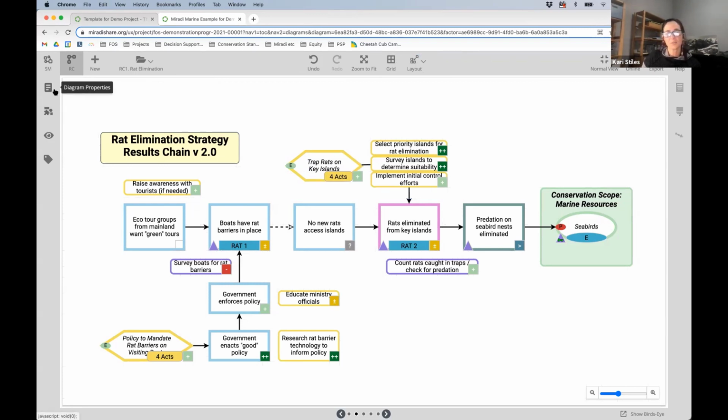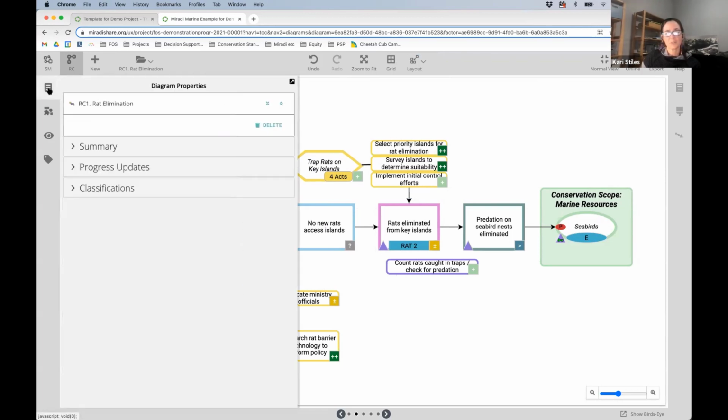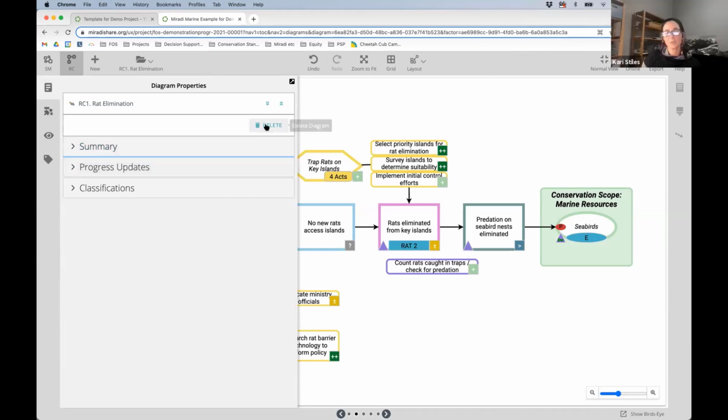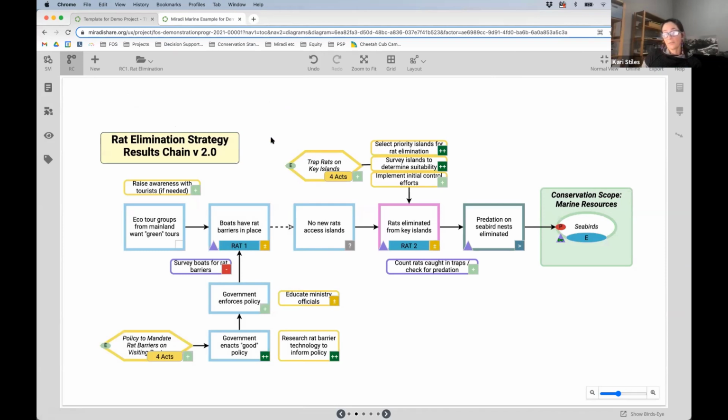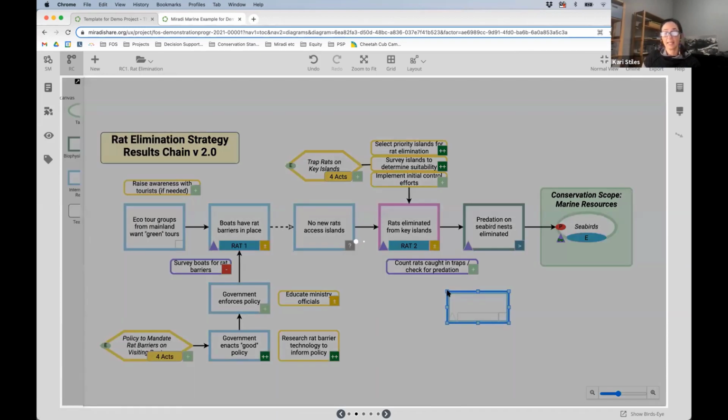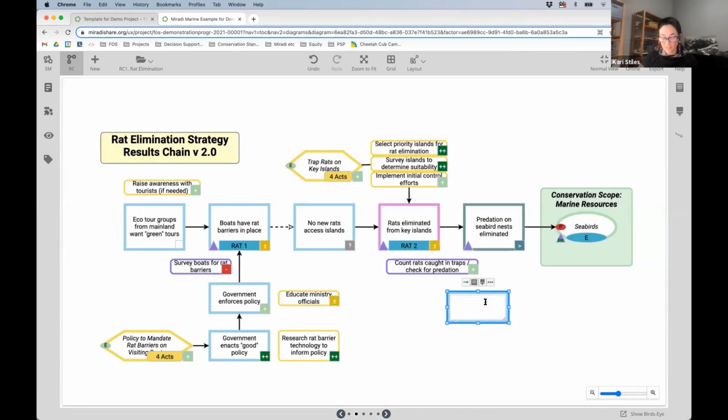On the left is where you can add and delete factors, and where you can adjust the visibility of factors. So over on the left, the full diagram properties here, you can edit any content about the diagram, for example, the summary. We'll get into progress updates later. You can also delete diagrams from this space. To add factors to the content, you open the add factor menu, and then you simply drag a factor to the canvas. It prompts you to enter content in the box, and then you're done. You have a new factor on the canvas, which you can drag and position anywhere on the canvas.